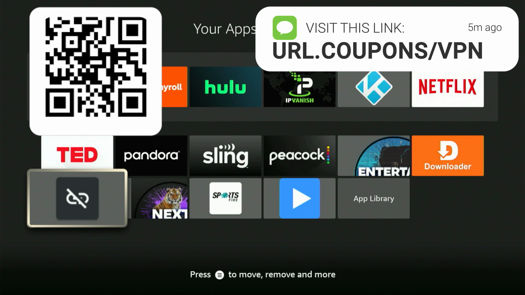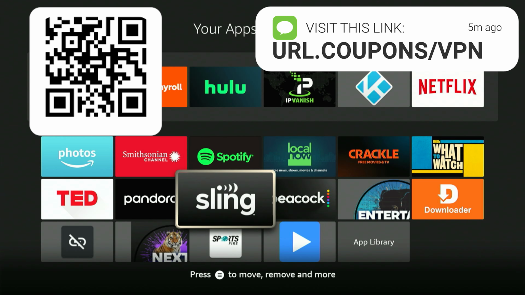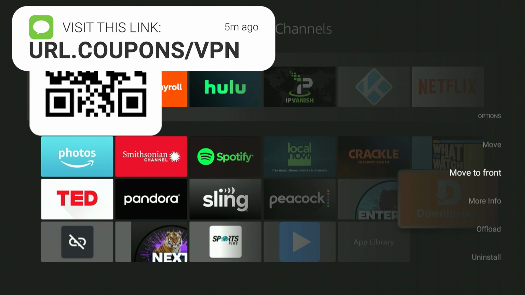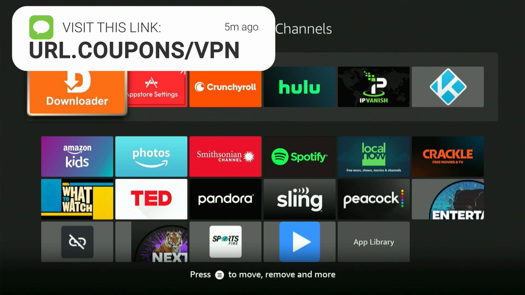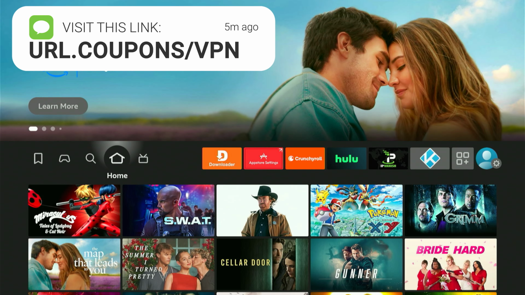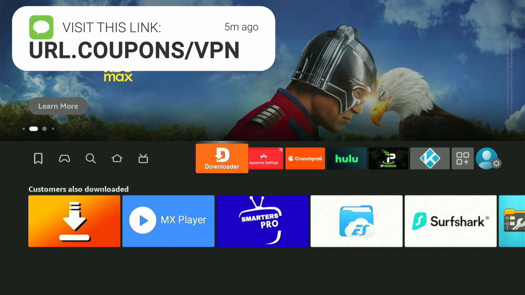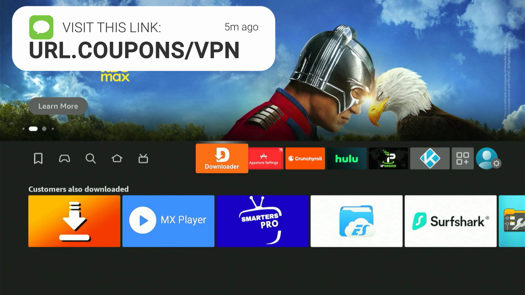So what I want you to do is highlight one of those new apps, then click the 3 lines button, also known as the menu button, on your remote. A menu will pop up. Click where it says Move to Front. You'll see the app move from the bottom to the top. Now click the Home button here. From the home screen, where you always start, you'll have easy access to those apps right here. You won't have to search for them.